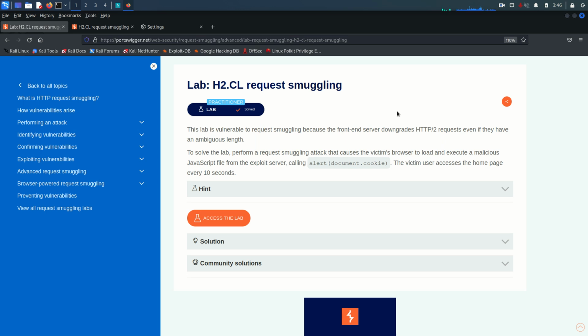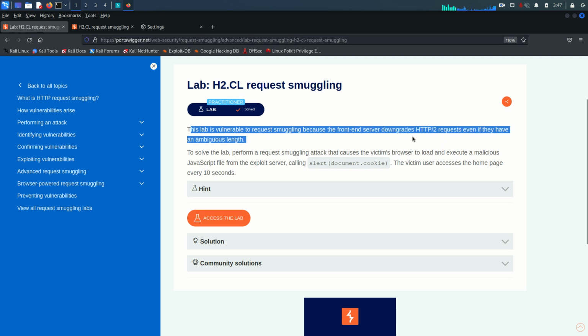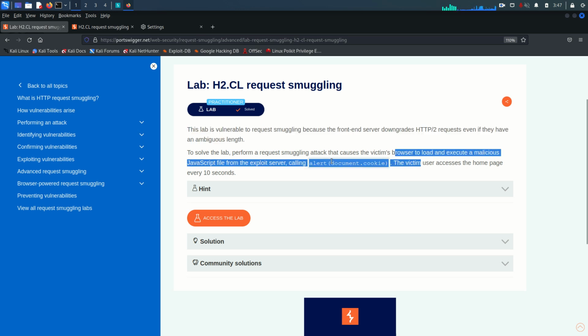This is Mohammad Badruddin back again with another lab from the HTTP Request Smuggling vulnerability module. Today we are going to see HTTP/2 request smuggling via content length. This lab is vulnerable to request smuggling because the front-end server downgrades HTTP/2 requests even if they have an ambiguous length. To solve the lab, we need to perform a request smuggling attack that causes the victim's browser to load and execute a malicious JavaScript file from the exploit server, which calls alert(document.cookie).